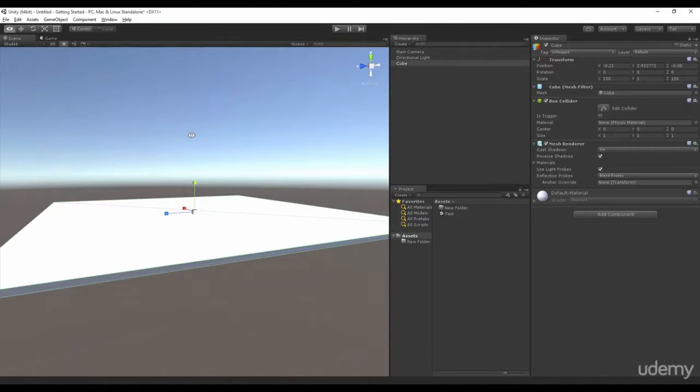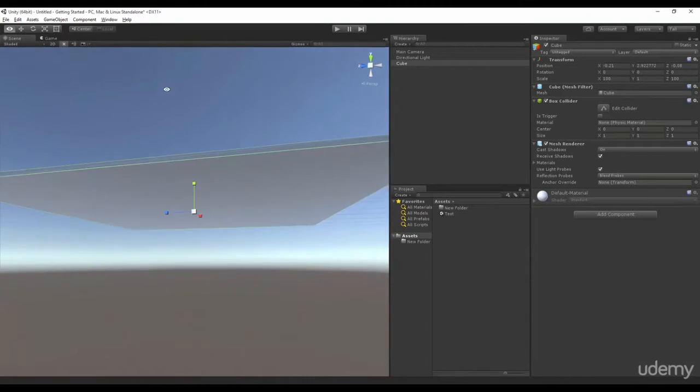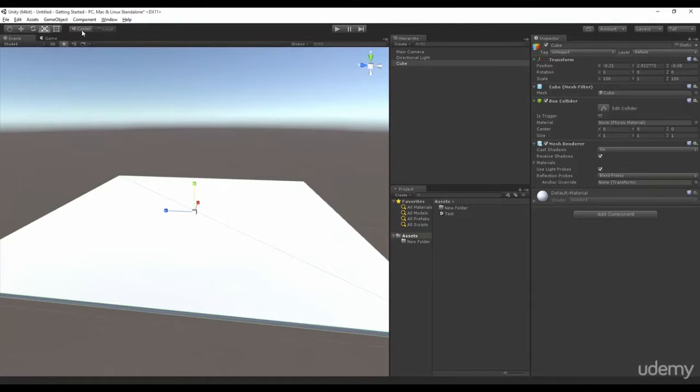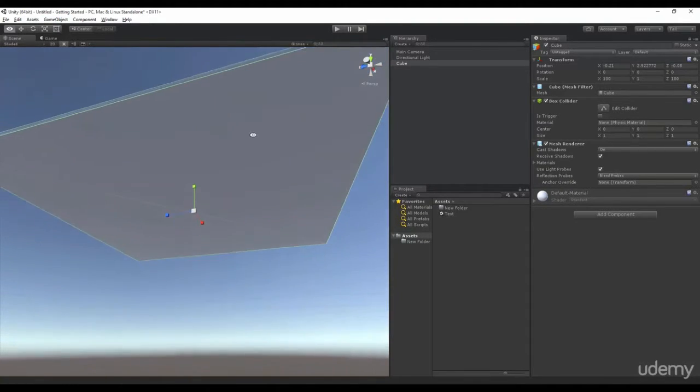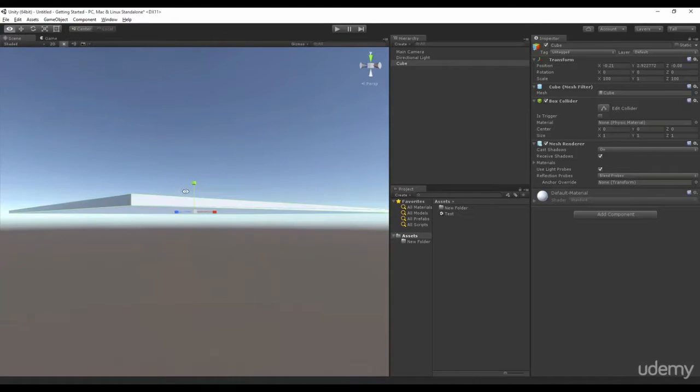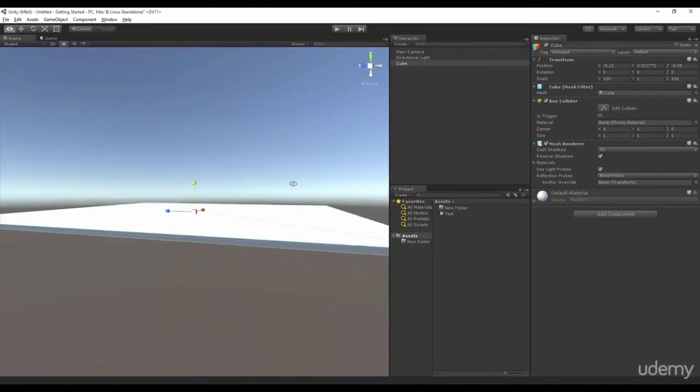Except it's a cube. Now, why aren't we using a plane, right? Because if you go to Game Object, 3D, you will see that there is an option for plane. And the reason why is we can see the ground here, we can see a little depth, kind of gives it a nice effect.